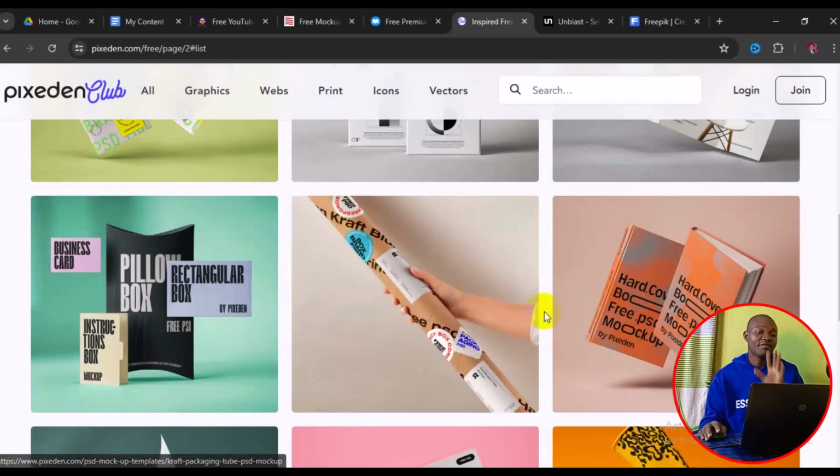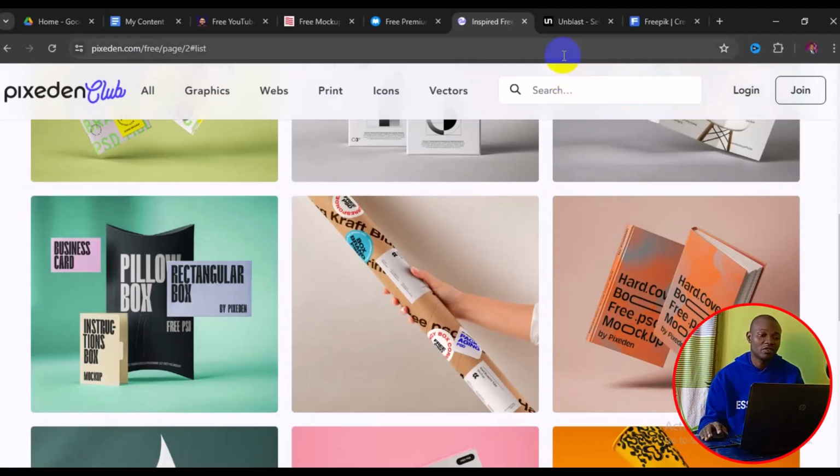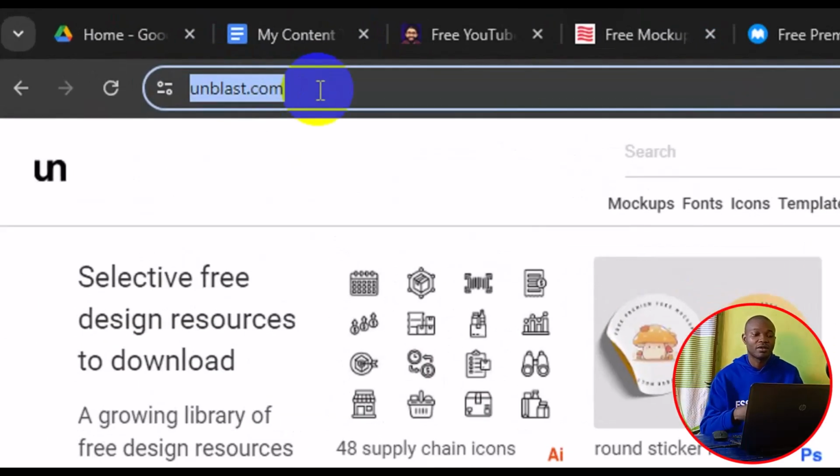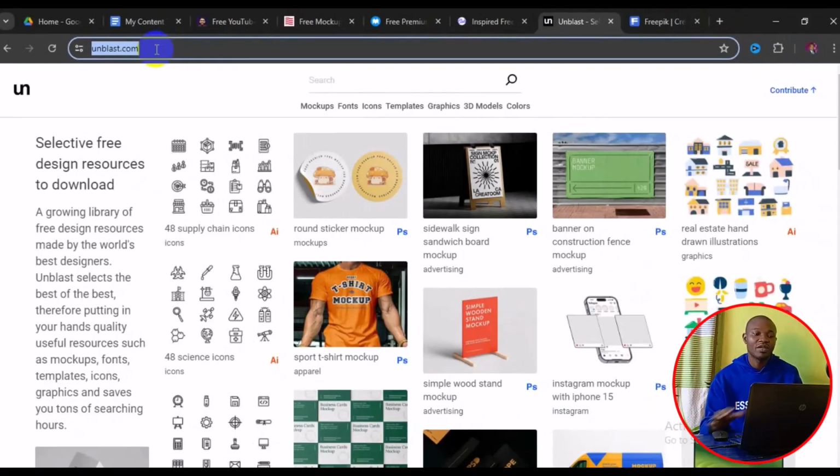So let's take a look at the fourth one as far as this mockup site is concerned. The fourth one right there is onblast.com. Onblast.com also offers free stuff ranging from free icon, mockups, templates, 3D mode, colors, etc. But in this particular tutorial, what we are mostly concerned here is how we can get free PSD mockup. Just like so, from the home page right here, you have fence sticker mockup, you have board mockup, you have construction fence mockup, you have real estate, simple wood, stuff like that.